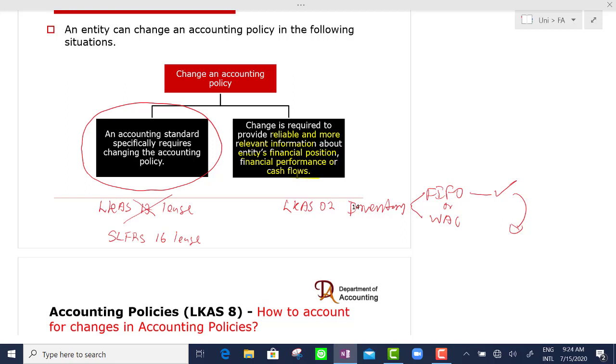Right? Now, if the management thinks that the change in the accounting policy will result in providing more reliable and more relevant information about the entity's financial position, financial performance and cash flows, then the management has the ability to change the accounting policy. Look at it in the broader picture.